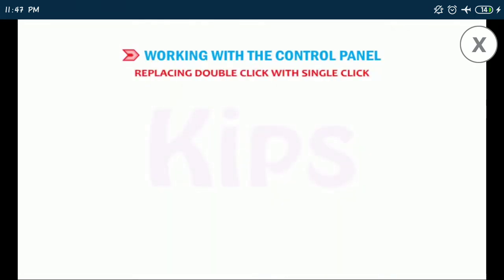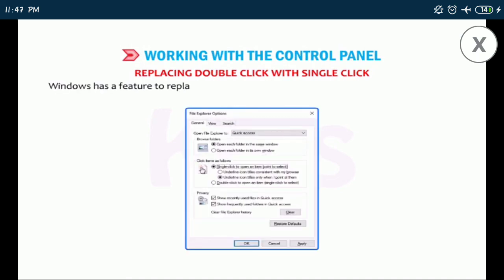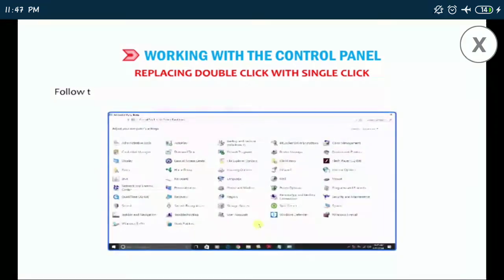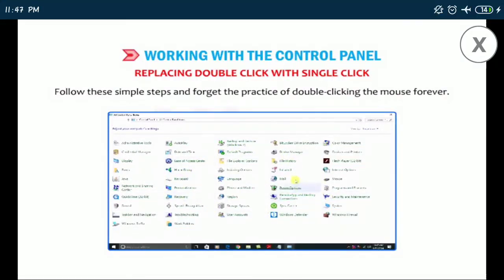Let's now learn how to replace double-click with single-click. Windows has a feature to replace double-click setting of a mouse with a single click to open any file or program. Follow these simple steps and forget the practice of double-clicking the mouse forever.